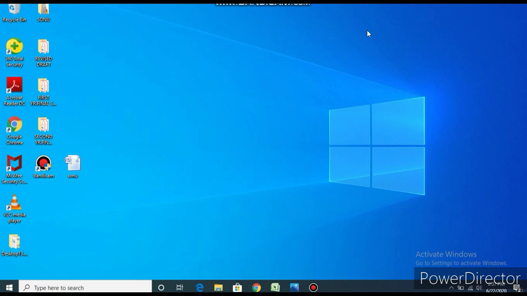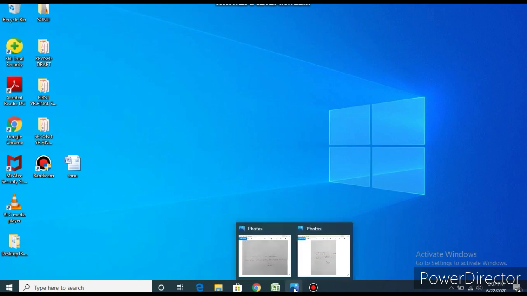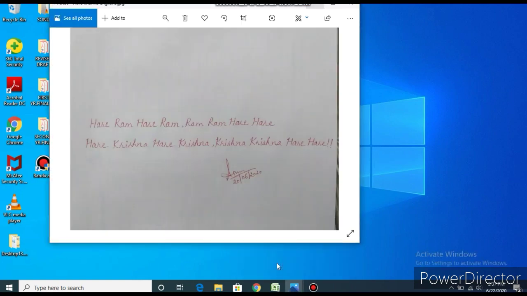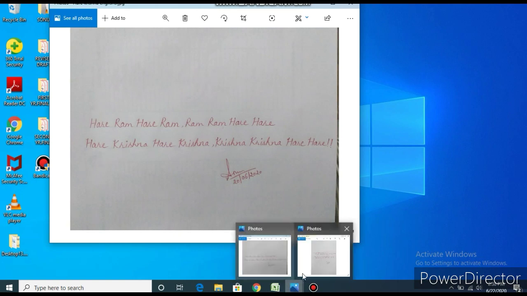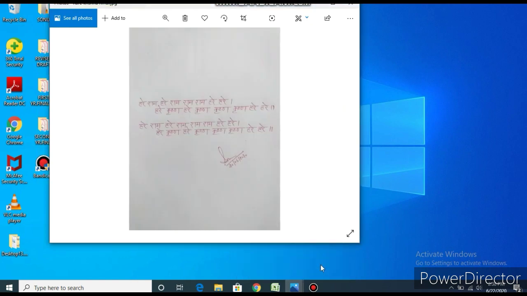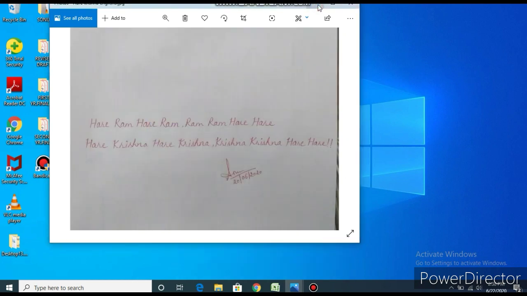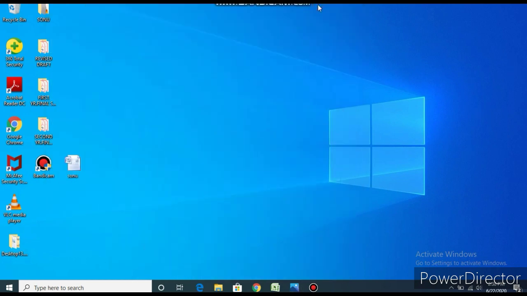So let's begin. First of all, you need to write something in your notebook or on any paper, as I have written, and you can click a picture of it with the help of your mobile camera, or if you have a scanner with you. I have written this in English, and I have uploaded the image of it on my computer, and the second one has been written in Hindi, and this is the picture of it in JPG format. Both of these files I am going to upload and convert into an MS Word document.